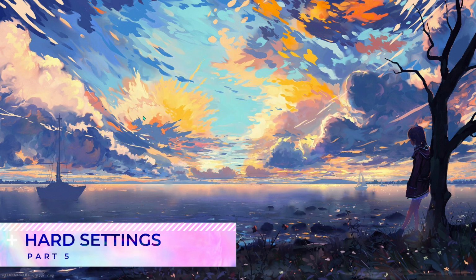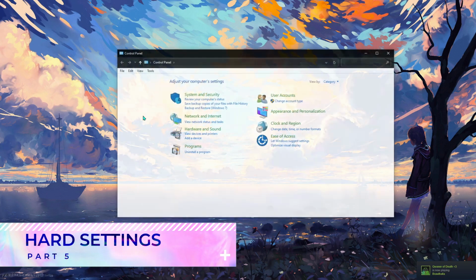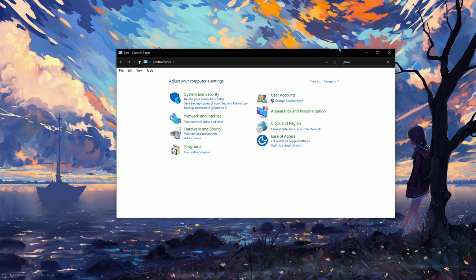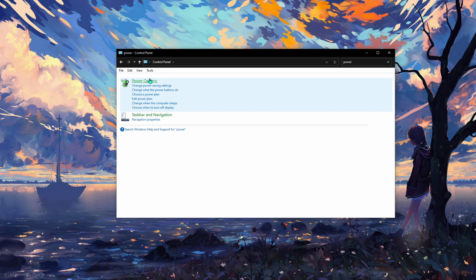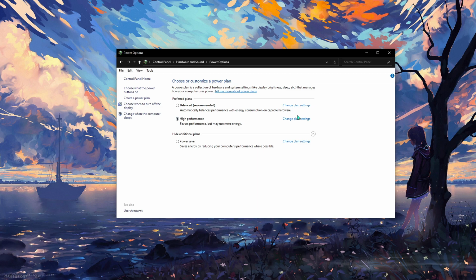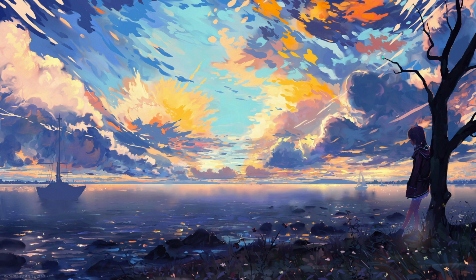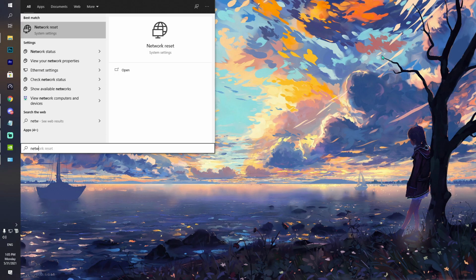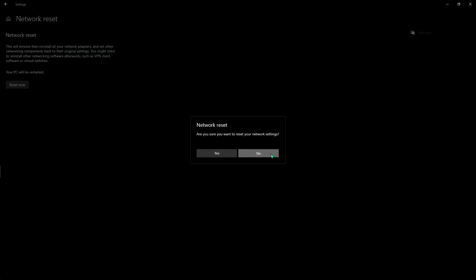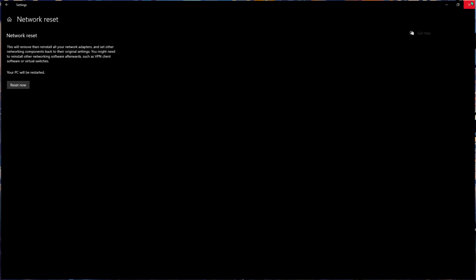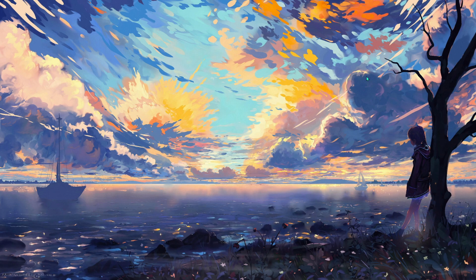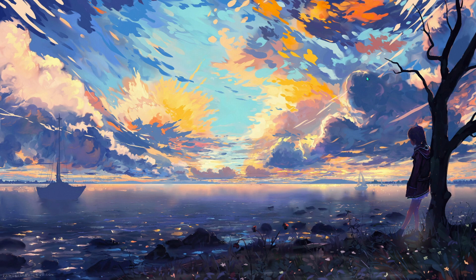Fifthly is playing around with the hardware settings, and once again you have to open up your control panel and then over here in the search bar type in power and you'll see something called Power Options. You have to go over to there and make sure that you have something called High Performance. Also, another thing that you can do is type in network reset and go over to there and hit Reset now, hit yes and restart your PC once and your network will be reset, so any cache files that would be overloading your internet or your ethernet would stop.